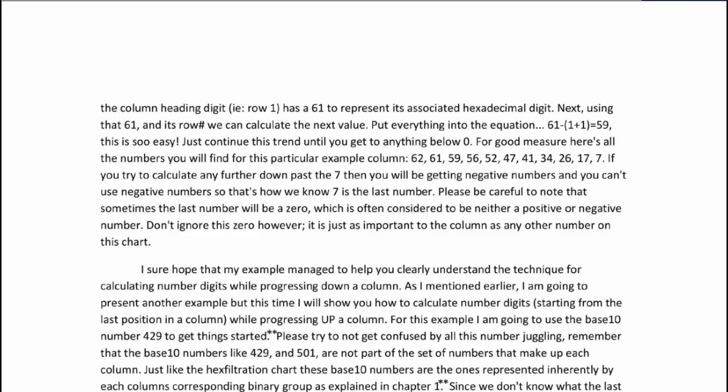Next, using that 61 and its row number, we can calculate the next value. Put everything into the equation. 61 minus 1 plus 1 equals 59. This is so easy. Just continue this trend until you get to anything below 0. For good measure, here's all the numbers you will find for this particular example column. 62, 61, 59, 56, 52, 47, 41, 34, 26, 17, and 7.